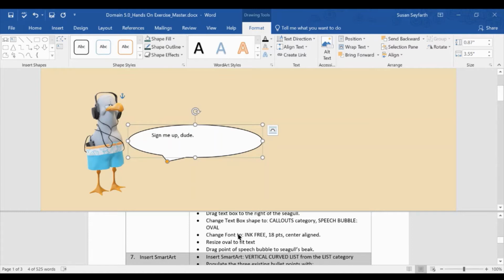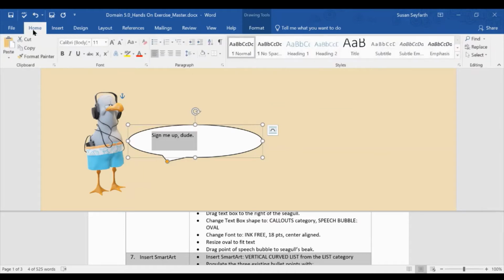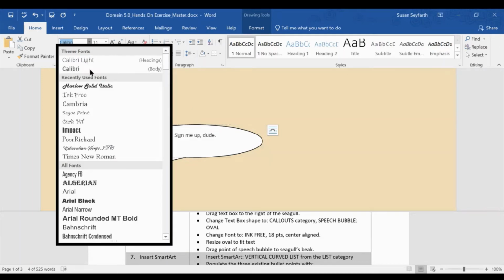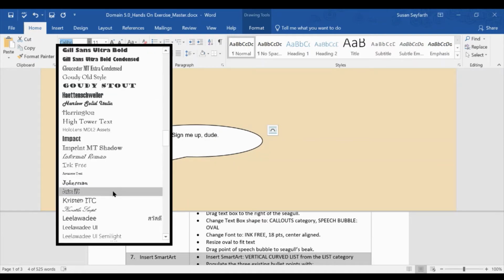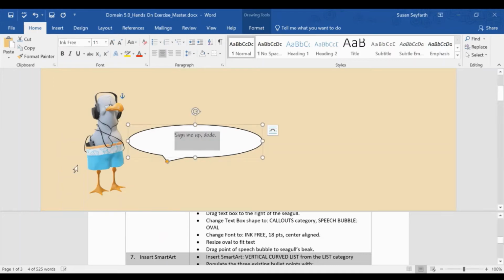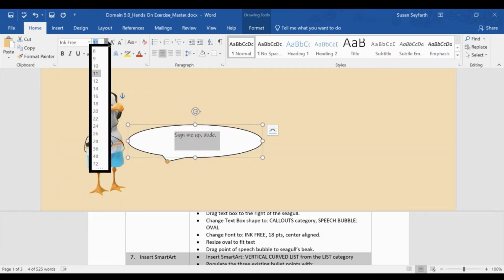I'm going to change the font to Ink Free, 18 points, center aligned. So I'm going to triple click to get the whole thing selected. I'm going to go to the Home tab. I'm going to center align. I'm going to grab my font drop down there. If you've used Ink Free recently, it might be here in your recently used fonts. If not, you're going to have to scroll all the way down to the I's and you'll find Ink Free, and you will choose 18-point font.